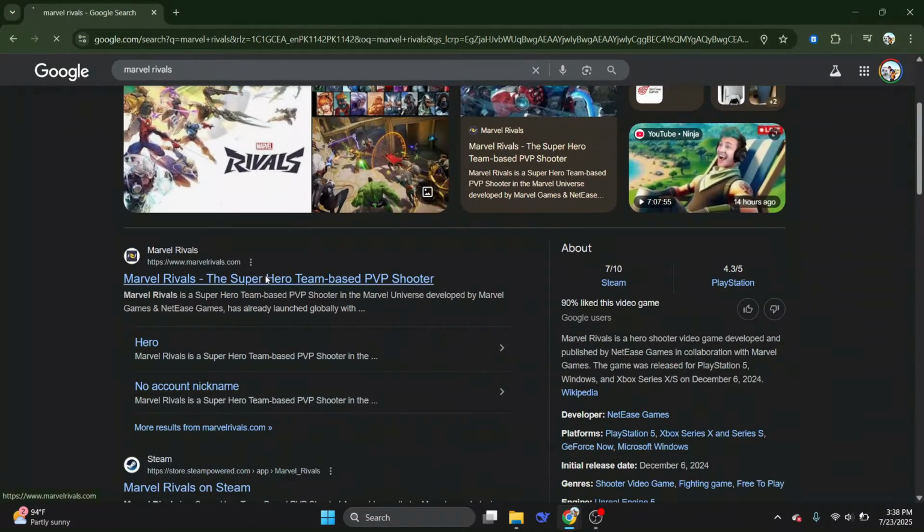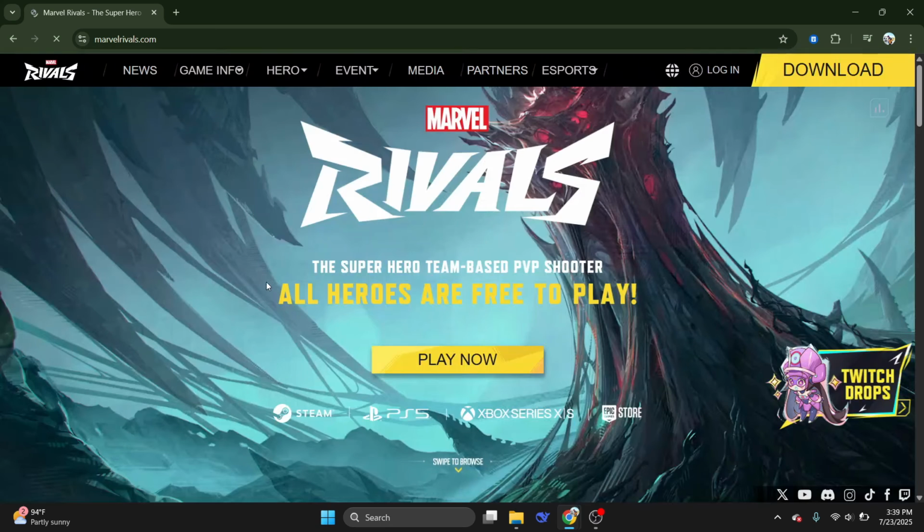First, open your PC browser and Google search Marvel Rivals. Click on the first website that appears in the search results. This should take you to the official Marvel Rivals site.